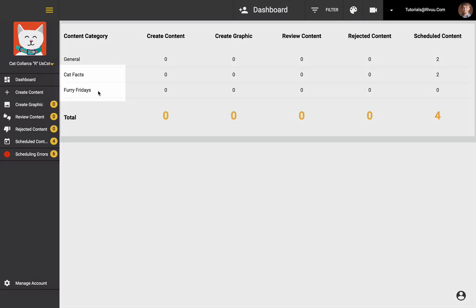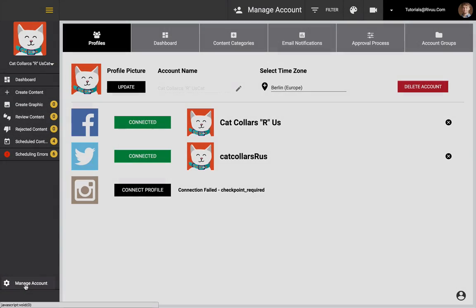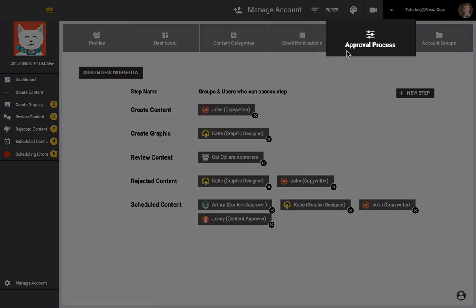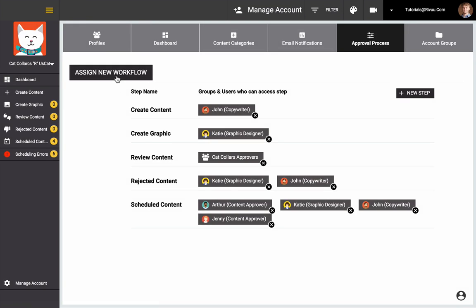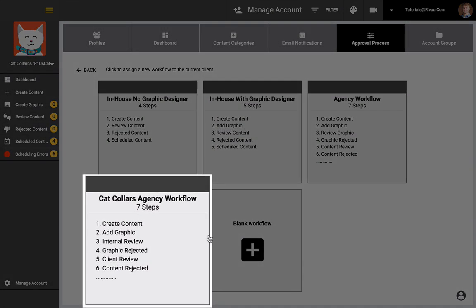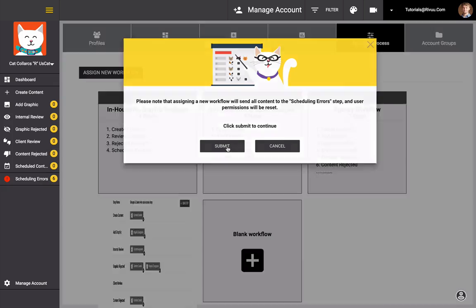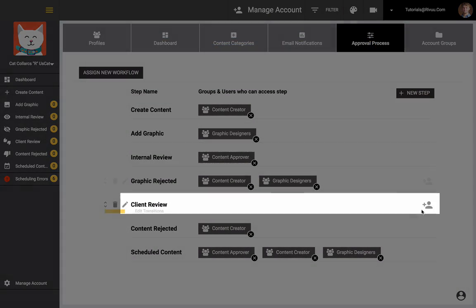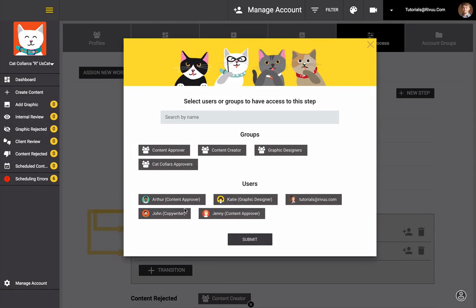Navigate to your client account using the Account sidebar, then go to the Approval Process settings within Manage Account. From here we can click to apply a template and we will see our workflow updated. Before it's ready to go, we have to add our clients as users to the Client Review step.